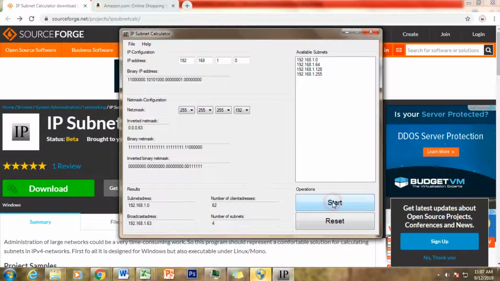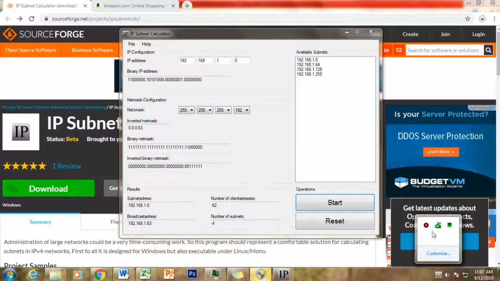So that's how you use the IP Subnet Calculator program for Windows. It is useful if you are already well versed in computing IP addresses and subnetting, but it is not recommended for beginners and students that are just starting to learn on how to compute IP addresses and subnet masks.